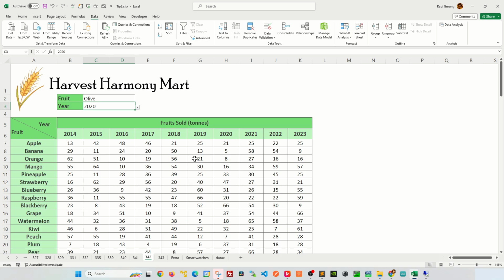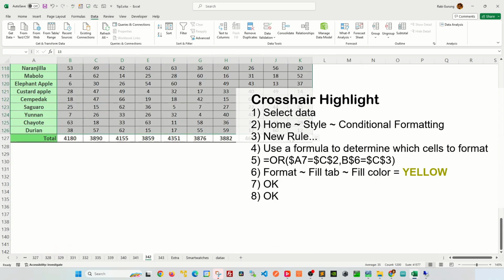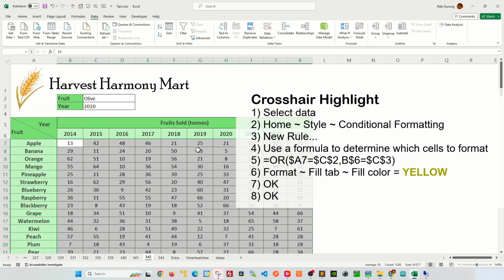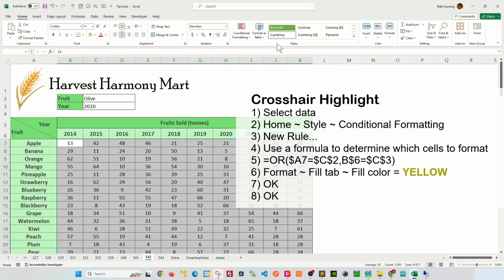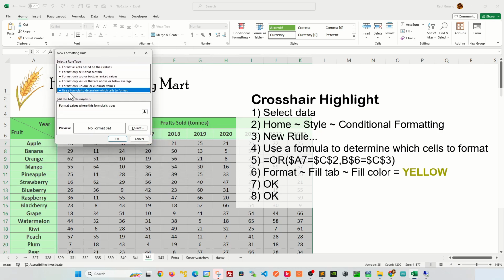Now for the crosshair, first highlight your dataset area all the way to the bottom. I have a total at the bottom, so I'm just going to skip it and go all the way up. Now select Home on your ribbon tab. Under Styles, click Conditional Formatting, and click New Rule. On this pop-up, select Use a formula to determine which cells to format, and the formula you'll be using is =OR( open parenthesis.